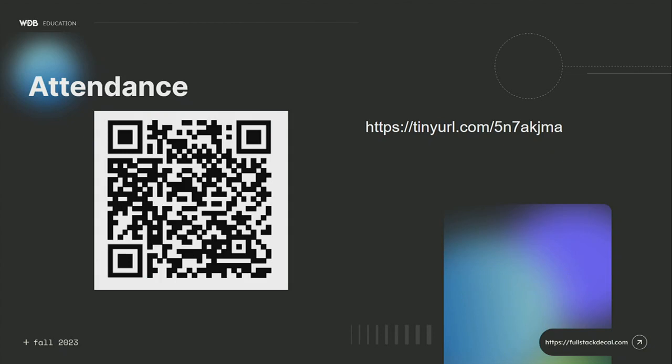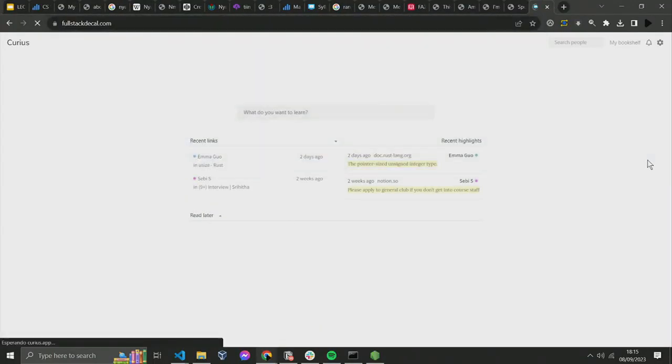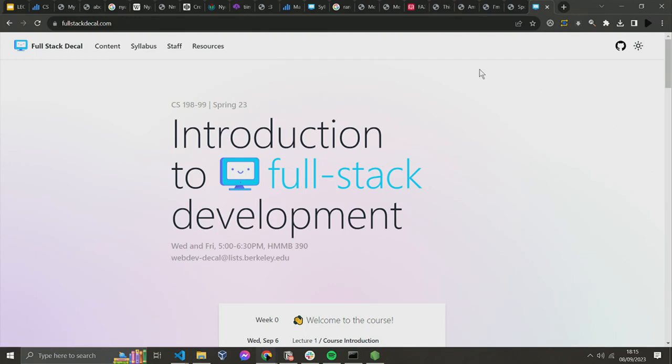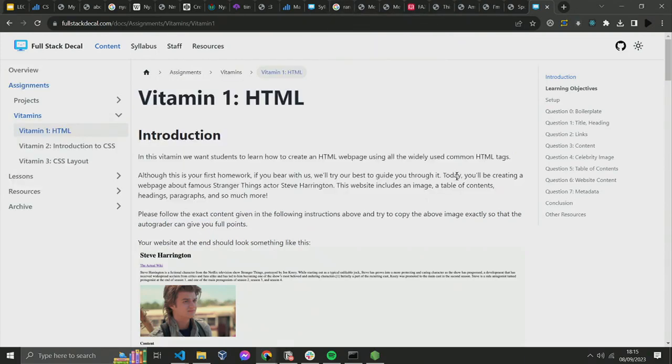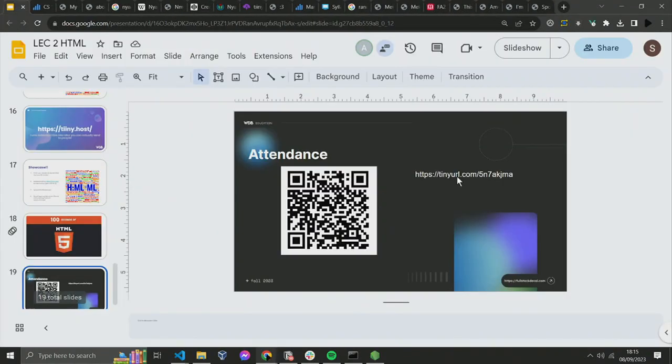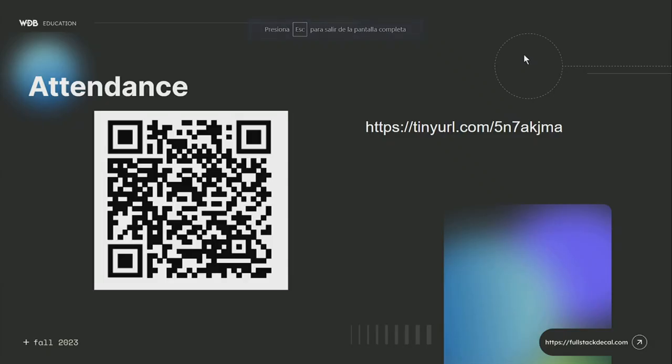Oh yeah, there's a vitamin due. The vitamin is accessible on the fullstackdecal.com website. I'm going to make an Ed post about this in a second. You just go to content, vitamins, vitamin 1. And here it is. You just have to do this vitamin. It's due next Wednesday, I think. I think you just upload the entire thing into Gradescope. Although there is the project you turn in like that. I never got the Gradescope code, but it's on Ed, so you can just grab it there. Okay, got it. Thanks for coming.